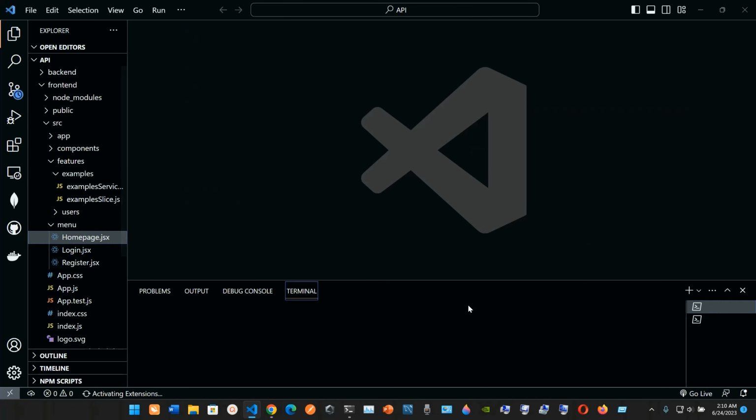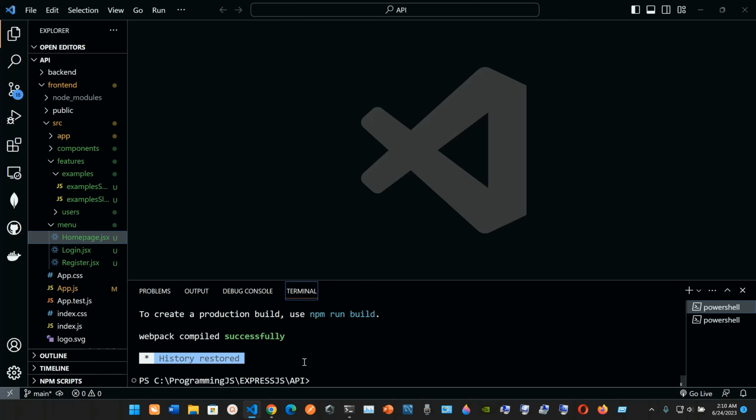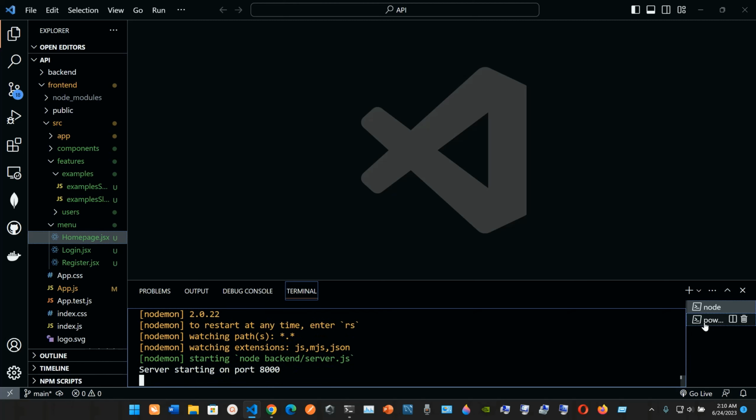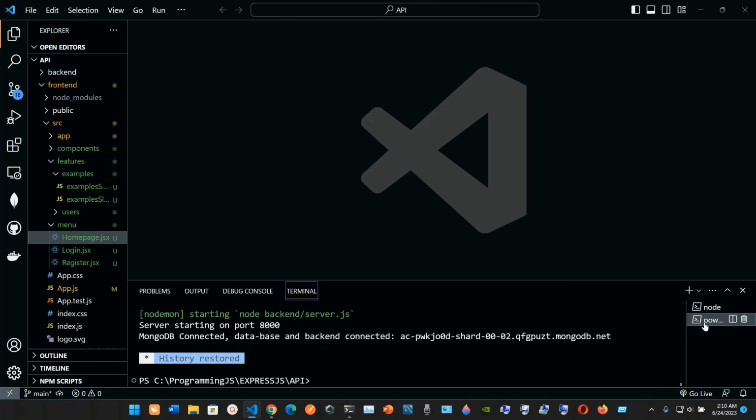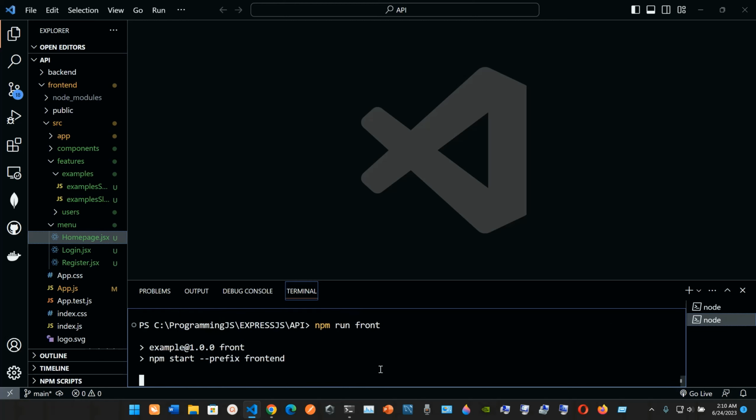So right now I'm gonna open two terminals. So okay, we have two terminals, one for the backend that is gonna be npm run examples. So this is gonna open our backend, our server in localhost 8000, and our front end that is gonna be npm run front, like that. And this is gonna open it in localhost 3000.